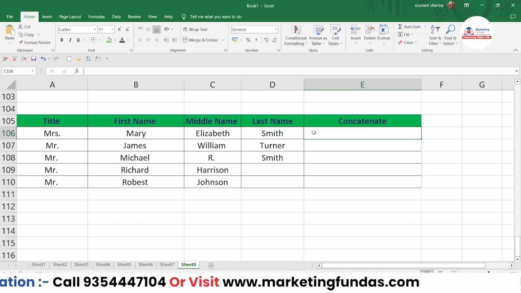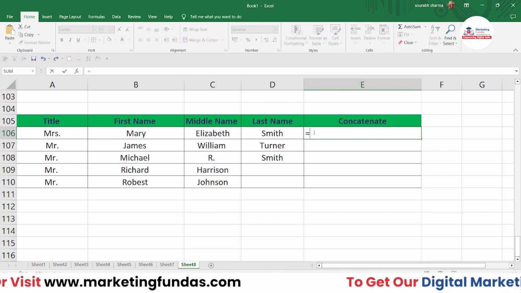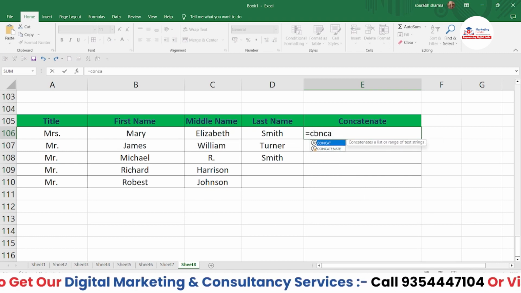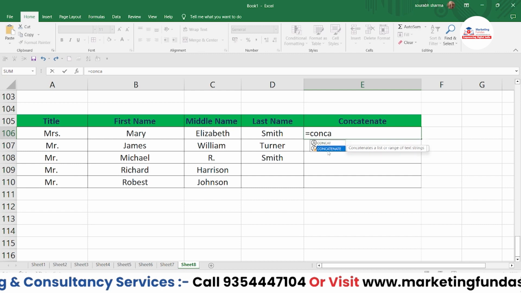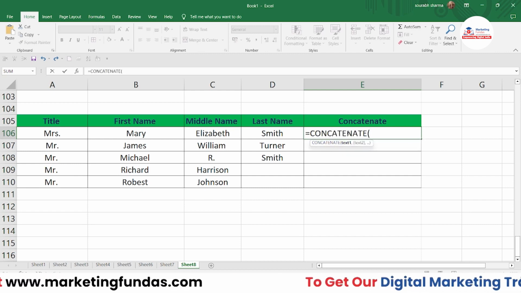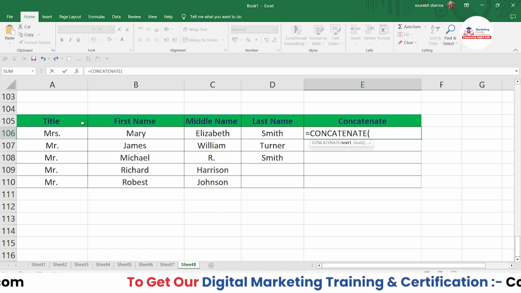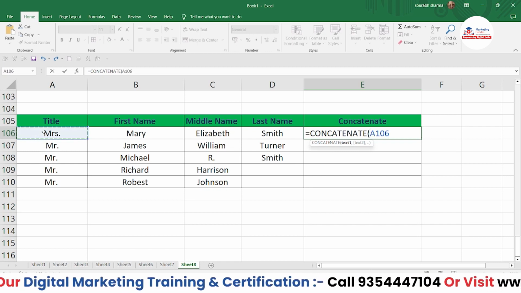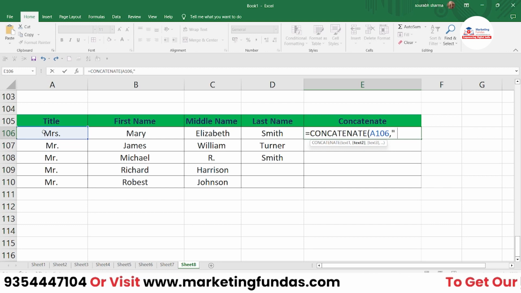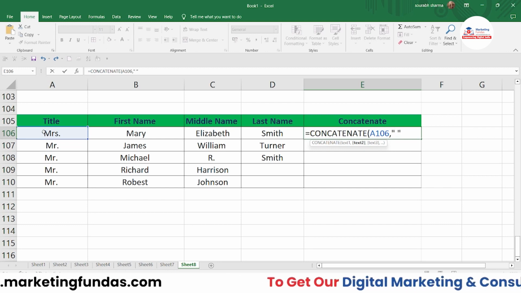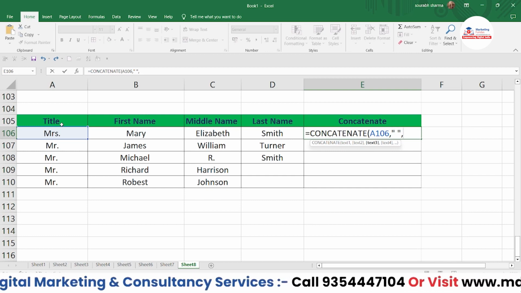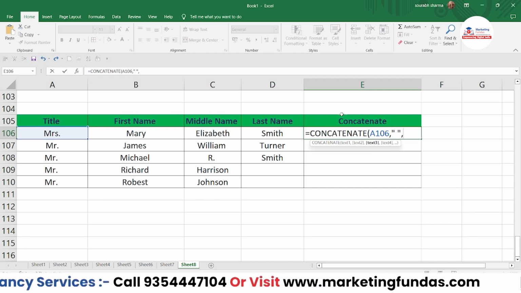So we need space, and to add a space we have to write like this, concatenate. Once you add the concatenate formula, the function is activated, select the first name, right? Then comma, then double quotation mark, space, then double quotation mark, then comma. So this is basically a space that has been added after Mrs., right?